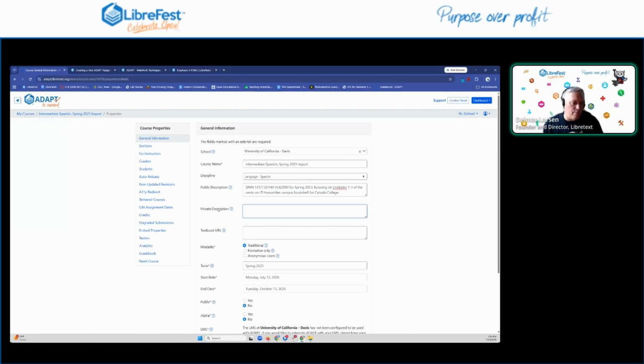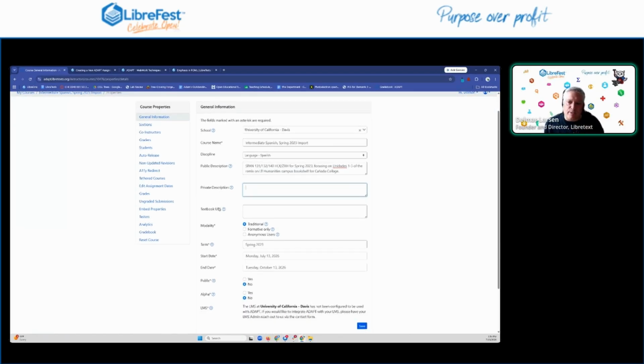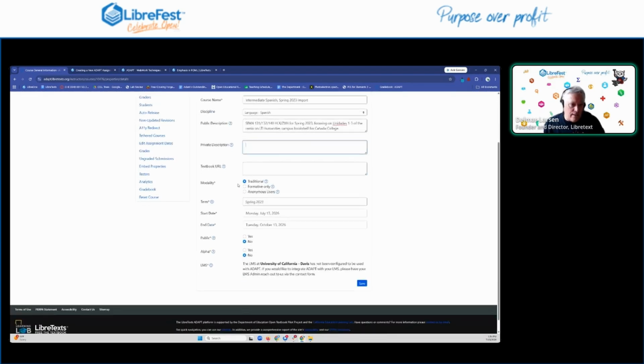You'll find private discussions in several other spots in Adapt. This is textbook URL. If you have a textbook associated with your homework, you can write it down there so students will have a link to be able to go through that. This is modality.